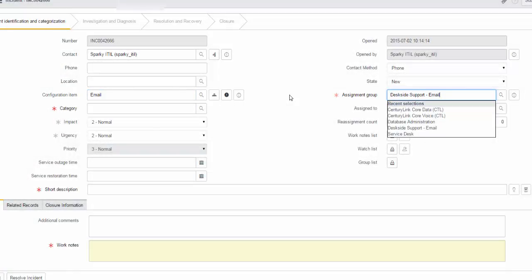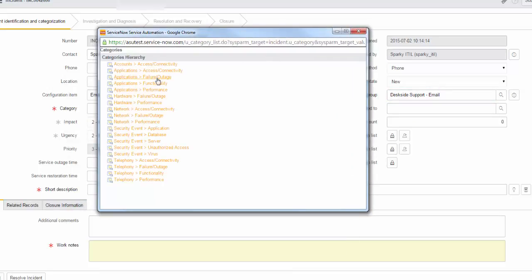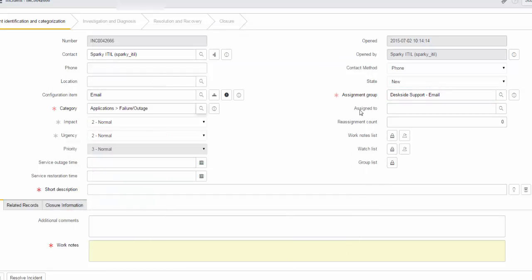Notice that the assignment group changes too, so those are linked together. The next thing is the category. Again, another reference field. Here we're going to pick application failure outage. Notice that this is a required field because it has the asterisk here.